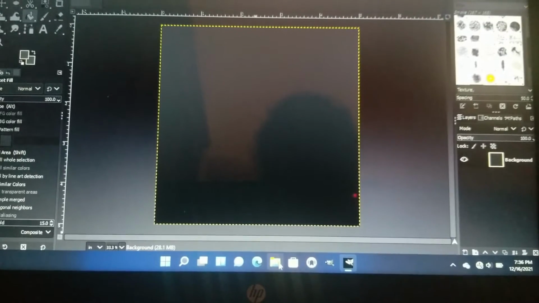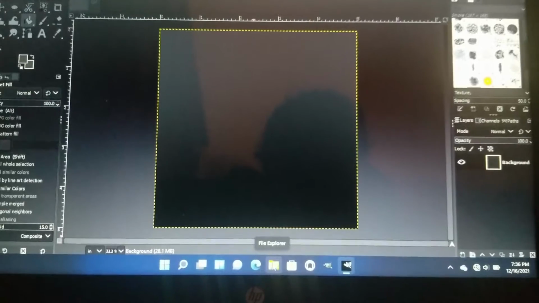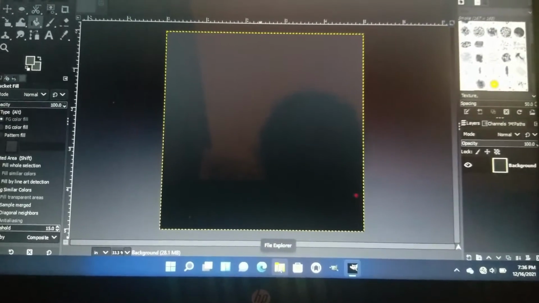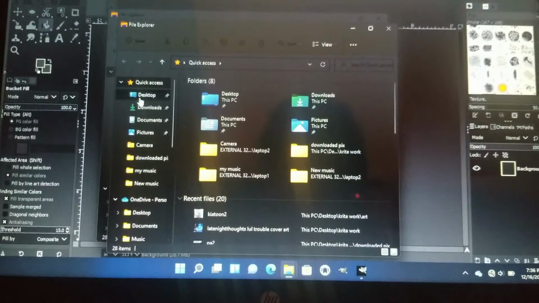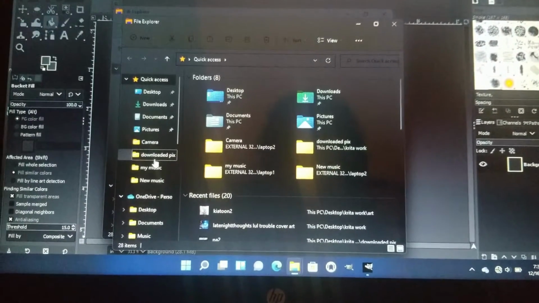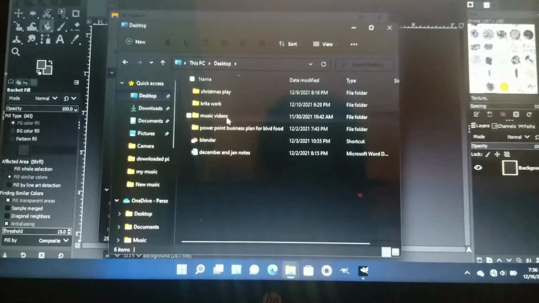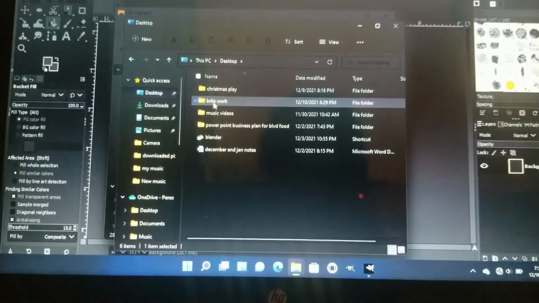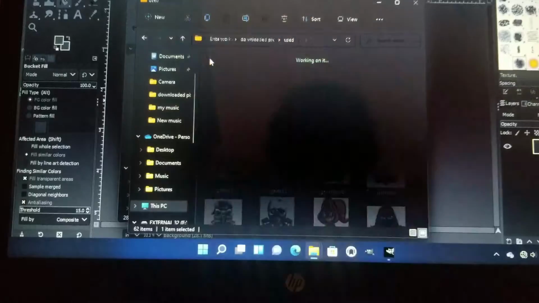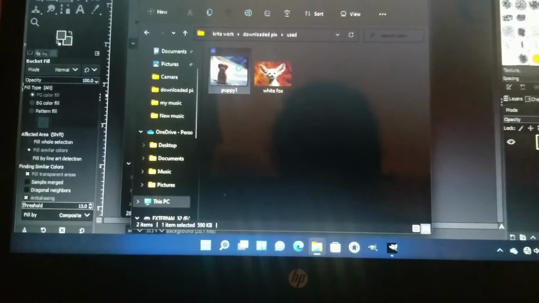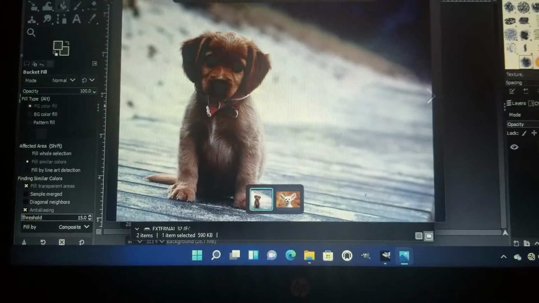Okay, so now that you've got the program open, let's say you want to do a dog. I'm going to give you an example of something that I did not too long ago. I looked up pictures of dogs online and saved them to a folder. It would be in the used folder because I used it, right? So this was the picture of the dog that I decided to use.